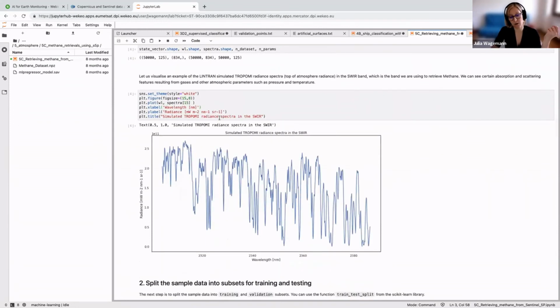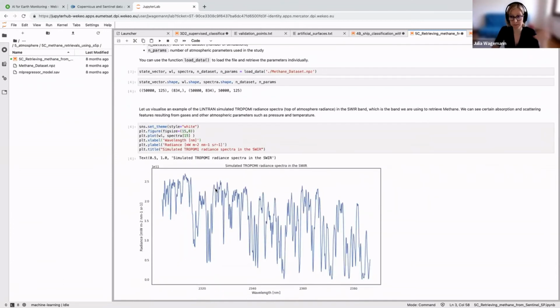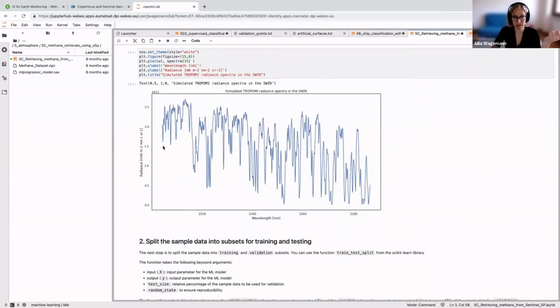A common approach is also to first visualize the data which we work on and which can be used as a training data set, just to get a better grip on what we're actually working with. Here we visualize the example of the simulated TROPOMI radiance spectra, so top of the atmosphere radiance in the shortwave infrared band. This is also the band which is used to retrieve methane from Sentinel 5P data. So this is basically the radiance spectra in the shortwave infrared band.